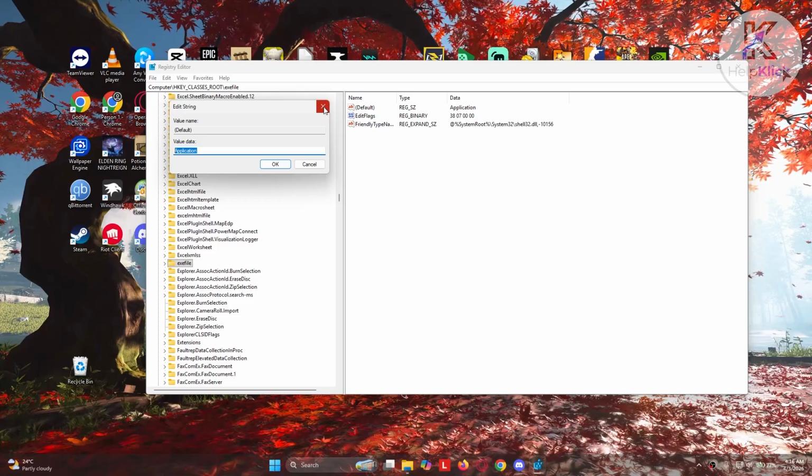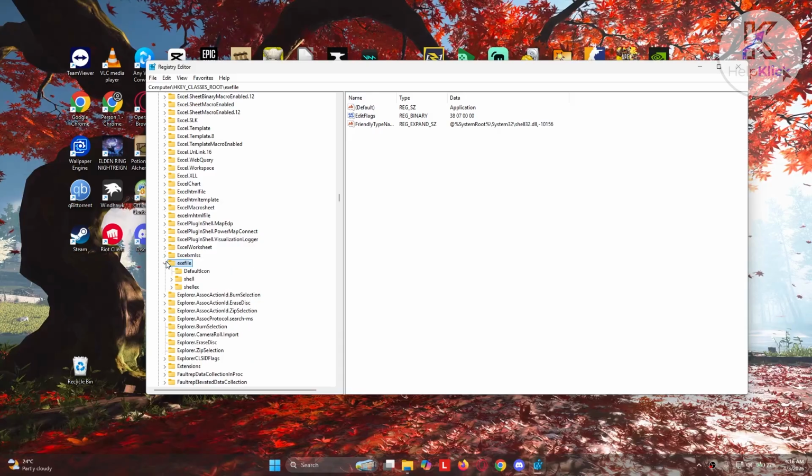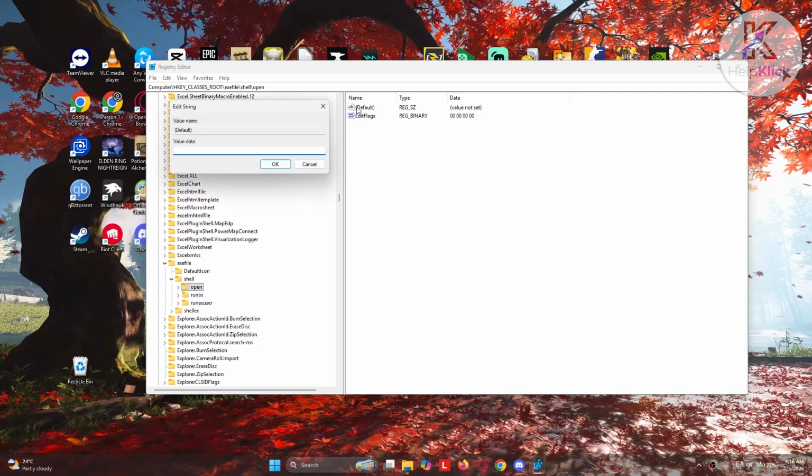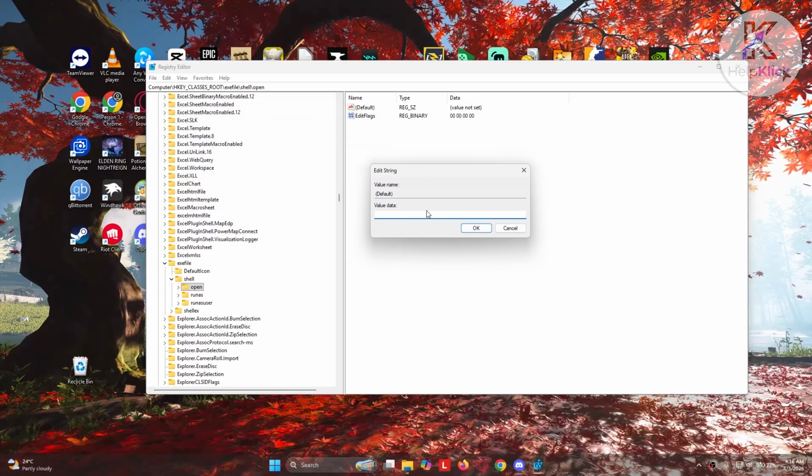And once you've done that, all we need to do is expand exe file, look for shell. Now, under shell, you want to look for open. Go ahead and click on open. Now, inside open, make sure that you double click on default, and you want to make sure that there's no data inside this default value. So if there's any value in here, go and remove that.